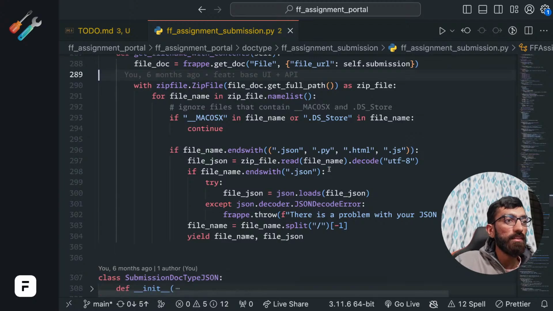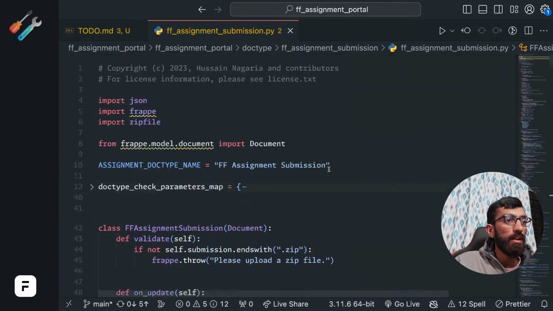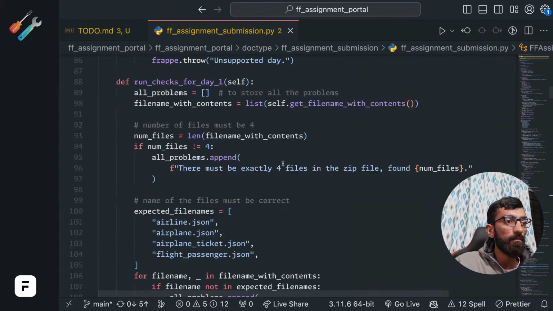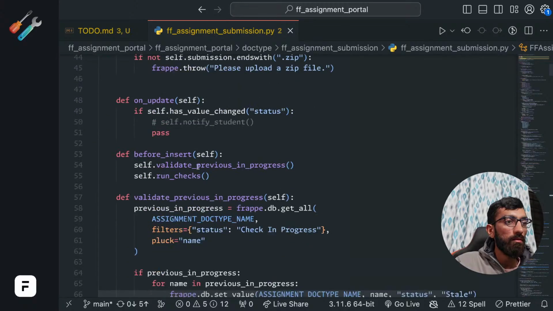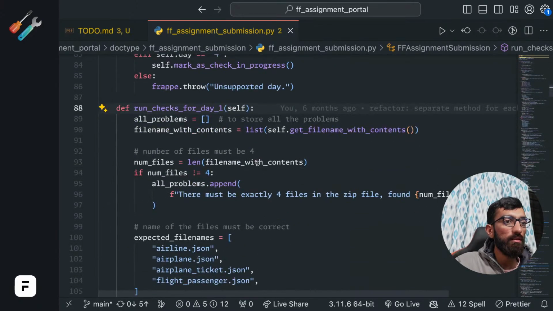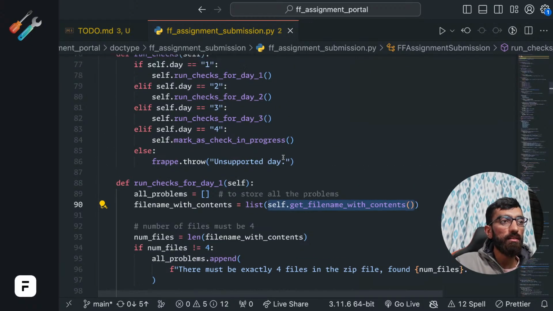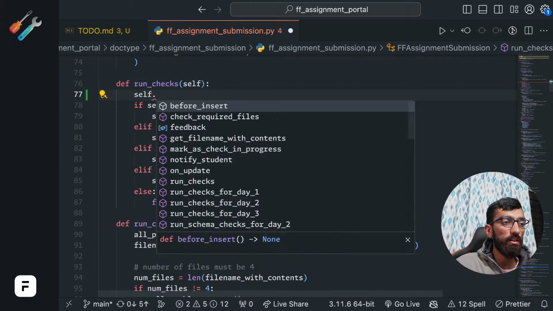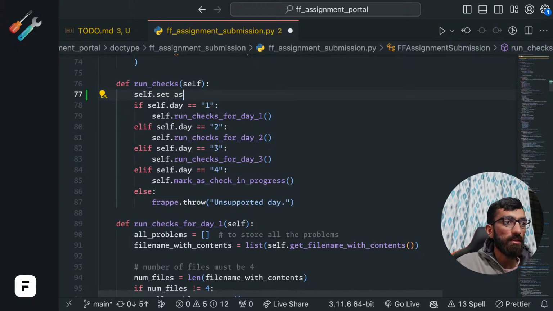Okay, we'll fix that. That's fine. So where are we doing that? Run checks, and if we are running a check for a day, we are basically calling this. Okay, so here, before running the checks, self.set_submission_summary.